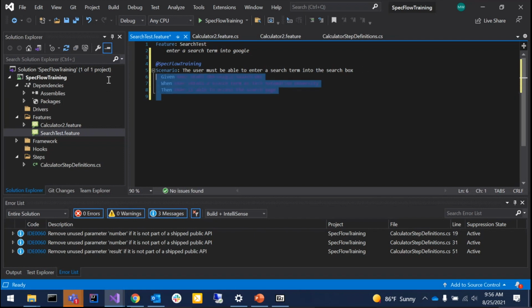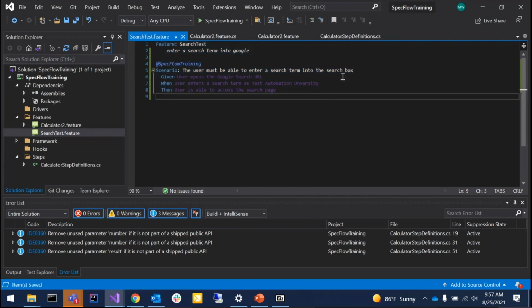So it's a simple feature file, right? The simple test, all we're doing is basically we're going to Google, we're going to enter a search term, and then we're going to validate that we're able to access the search page. I know everybody's aware of what a feature file is, but are there any questions about a feature file or different types of things that we can do? Okay.